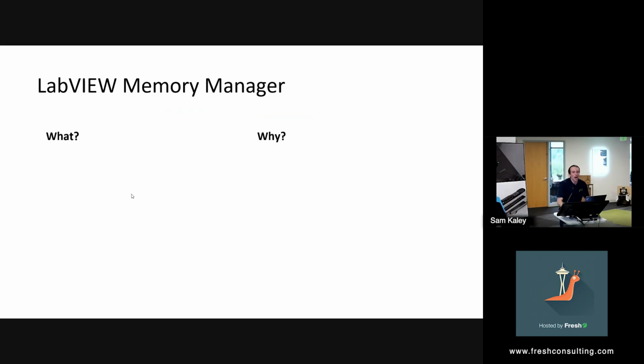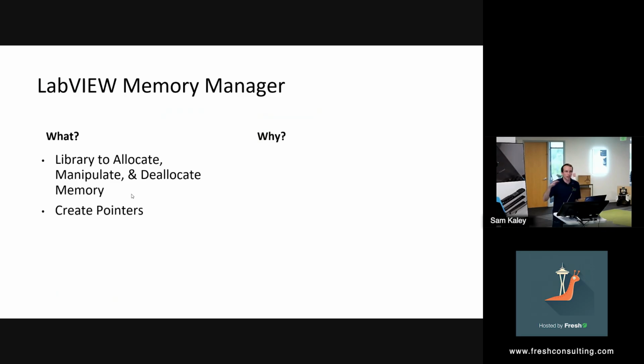All right. Well, as the title of this presentation alludes to, it is for allocating, deallocating, and manipulating memory in LabVIEW. So it allows you to create pointers, and I'm going to go with a baseline. We're all generally familiar with pointers. Anyone not familiar with a pointer in coding? Okay, cool. So it allows you to create pointers and allocate memory and then access that memory and share that memory across your LabVIEW application, like by reference, and also to other applications, which we'll explore.